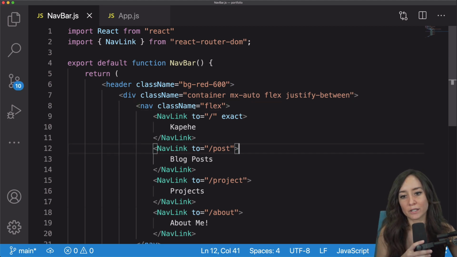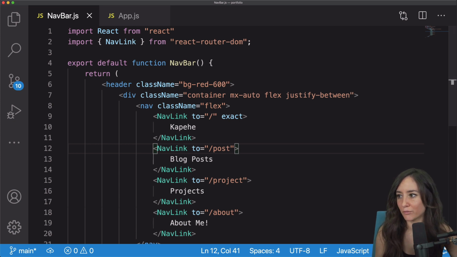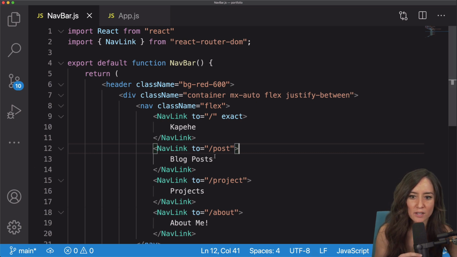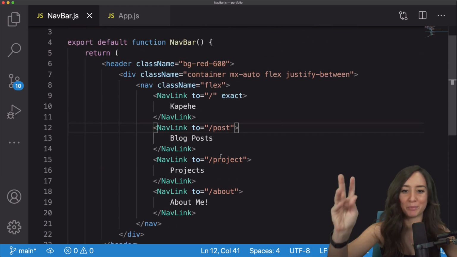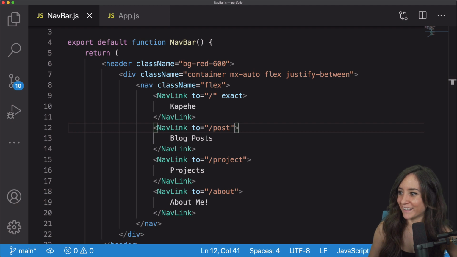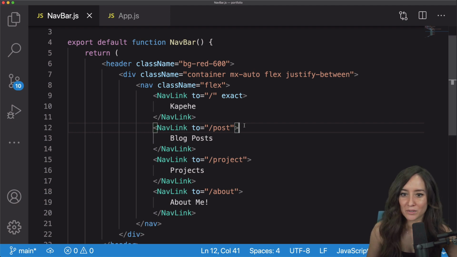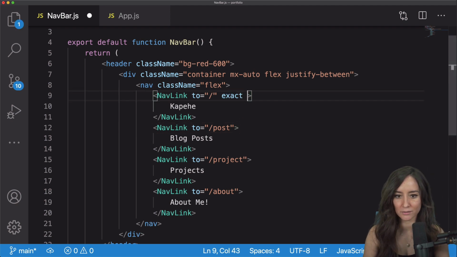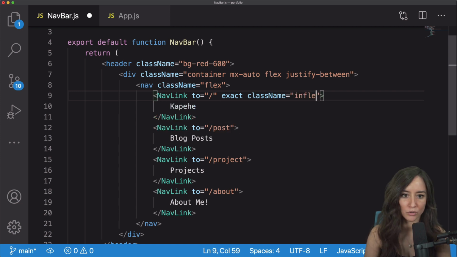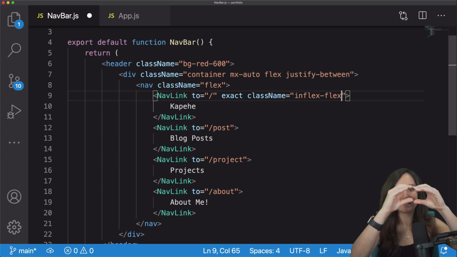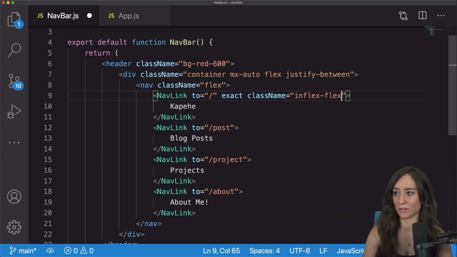Now in our nav link, each one of these is going to have pretty much the same styling. So I'm going to go through one, and then we will copy and paste. Kapehe will be different than blog post, projects, and about me. So we'll copy for those, but Kapehe will have its own. So right here, class name is equal to inline flex, so the flex is going to be inline with each other.